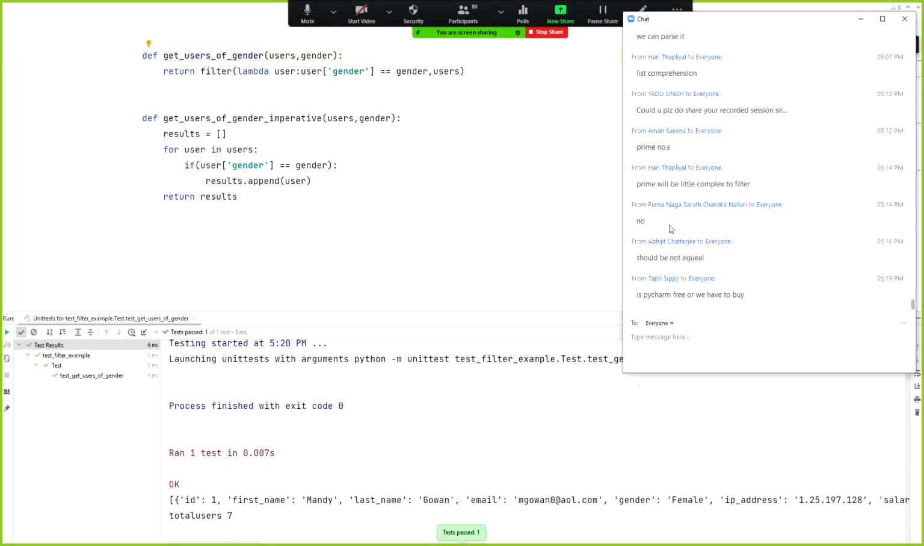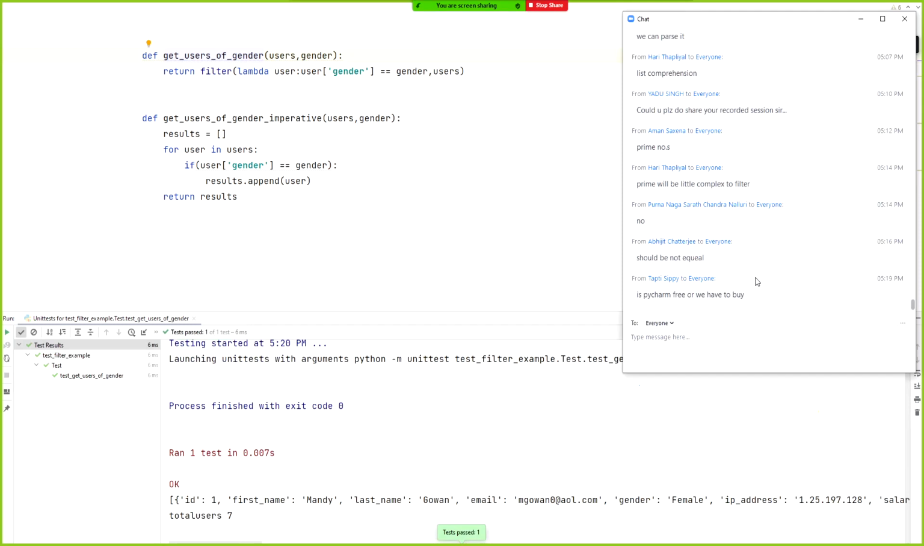Let me do chat. Is PyCharm free? PyCharm community edition is free.